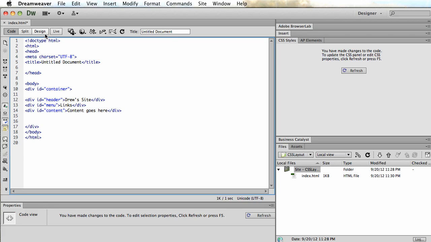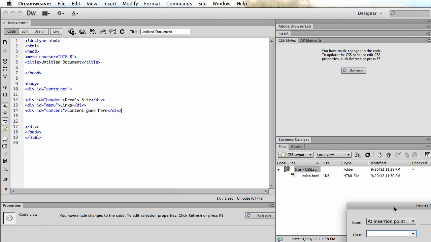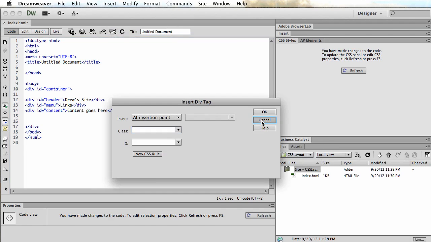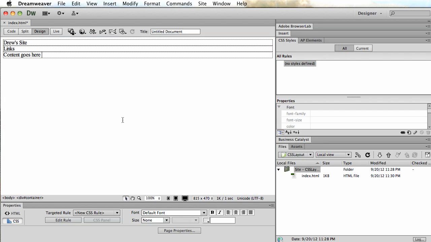If you'd rather do it in the design view and the insert layout objects, you can actually do it right here also. You can see it'll put in a division tag for you just like that. Totally up to you, if you like to type or if you like to use the WYSIWYG part of it. So I'll go back to design, and you can see I have my different elements right there.